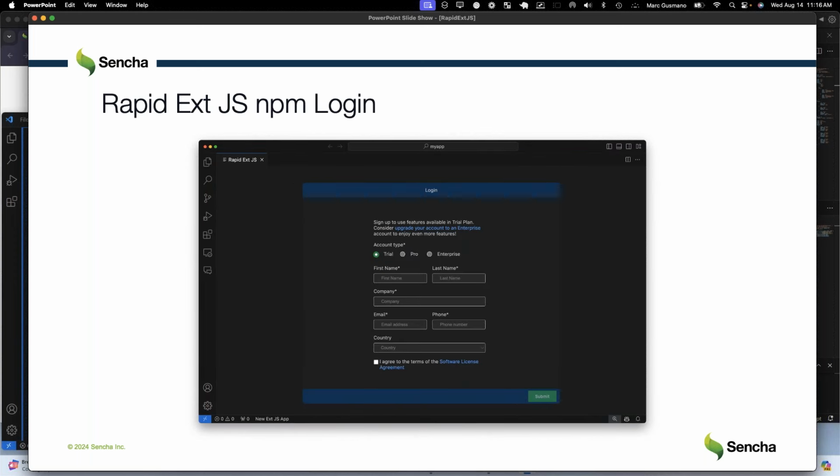Let's talk about how you use the product. The first time that you use Rapid Ext JS, if you have not already logged in, you'll log in and you'll never have to do this again. But the first time, it's going to ask you for NPM login credentials. And there's one of three types of credentials that you may have. You may not have any credentials, and in that case, you're going to be a trial user. So for a trial user, you'd merely fill out first name, last name, etc., and then submit. And then you will be fully enabled for the 30-day trial of Rapid Ext JS.